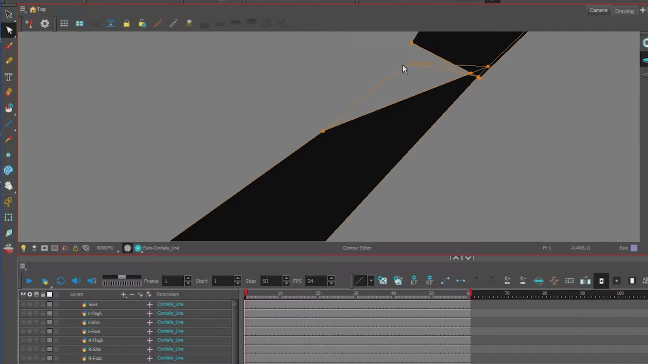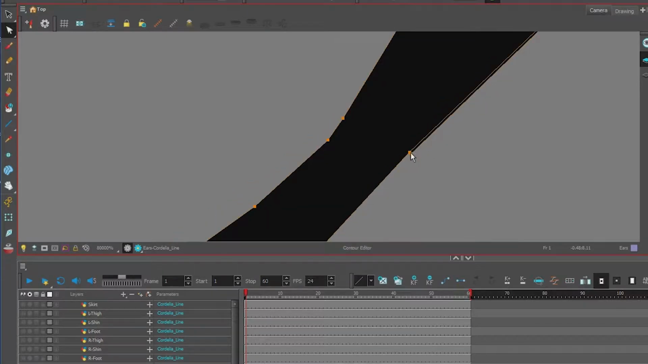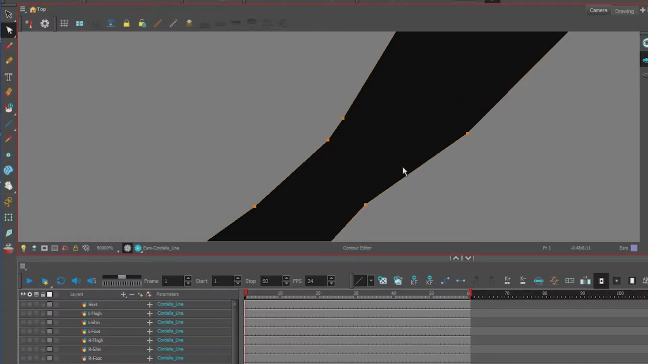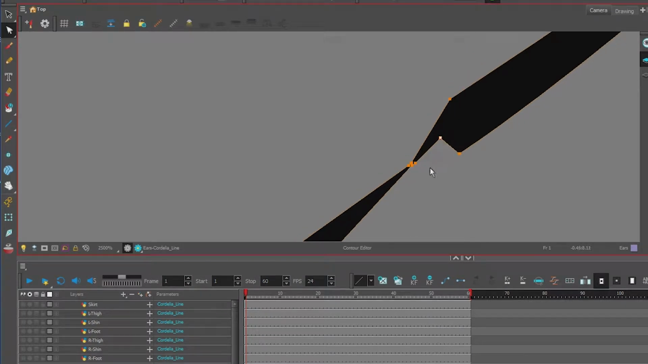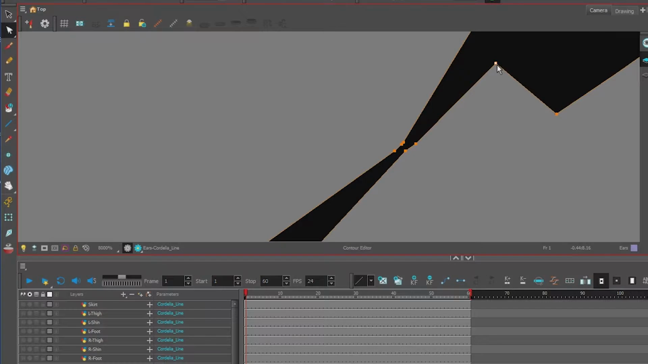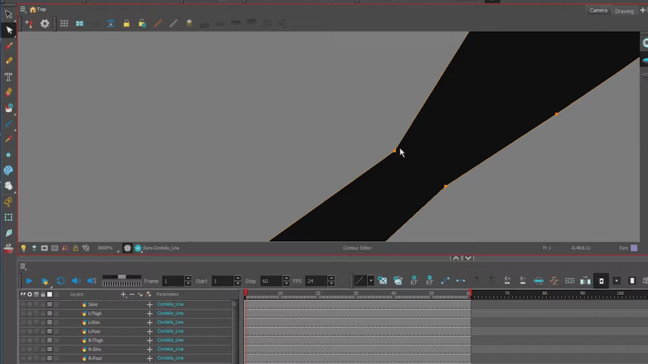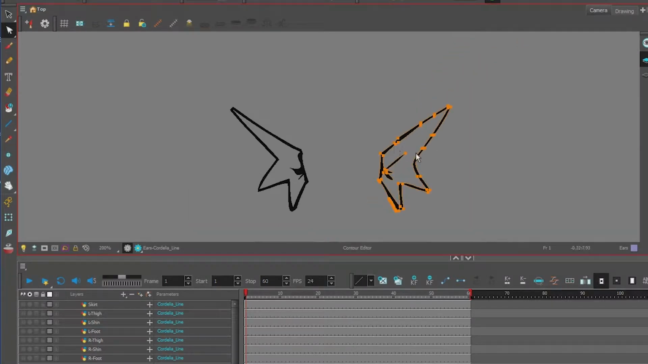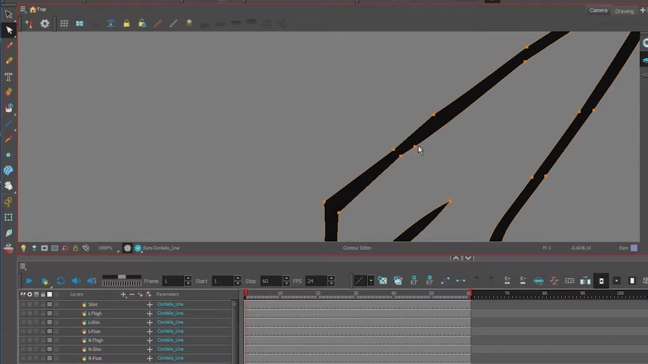Well, it looks like we got an extra point there, so that'll work. And again, I'm going to get rid of these lines. We want to make this as clean as we can, so any extra points will cause a problem. So I'm going to try and remove some of that. There you go. And I'm going to spread these points out a little bit. Gives us a little more flexibility when we animate the ear.